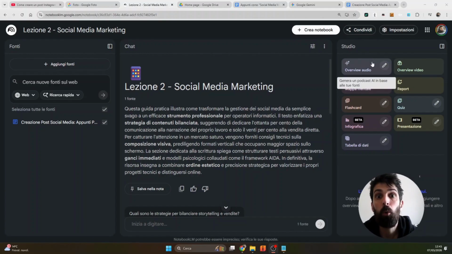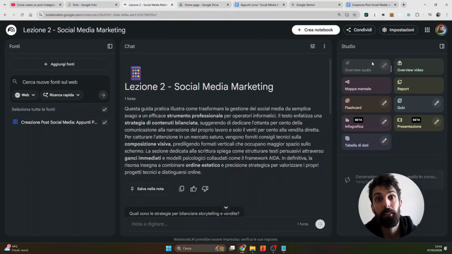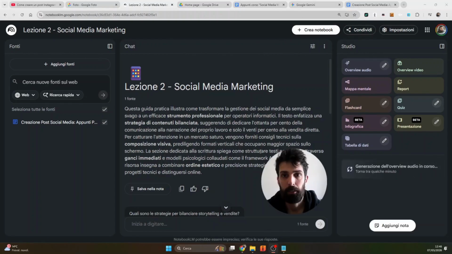The first one is Overview Audio. Overview Audio will create a podcast in which two people have a conversation as if it were a radio interview, and they talk about the topic of my document. In other words, the notes that Gemini generated starting from the photo of my blackboard. I'll click it so at least the processing can start in the meantime. As you can see to the right of my face, the process of creating this fake podcast has begun.